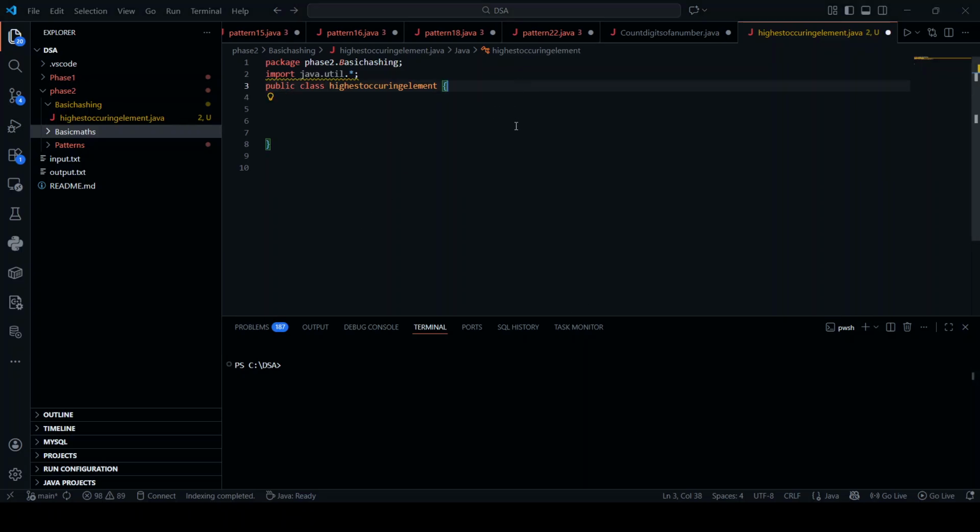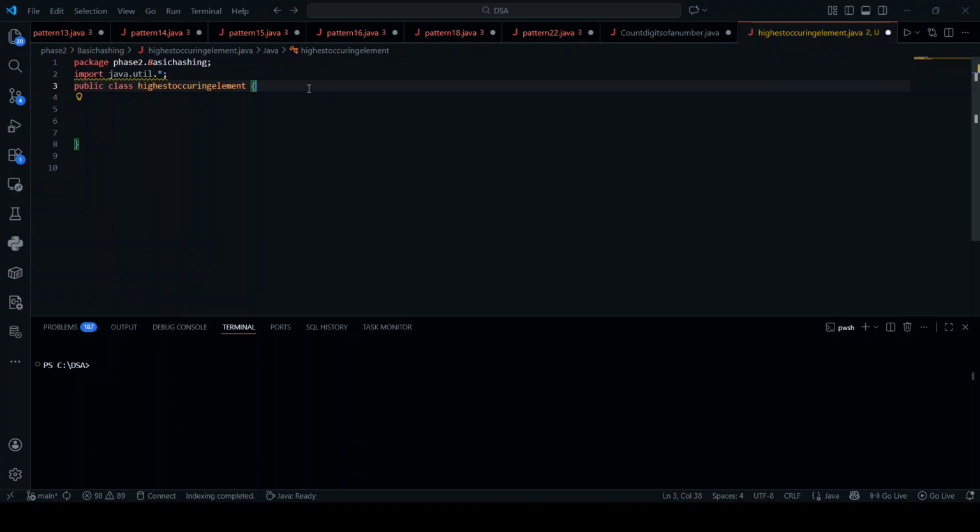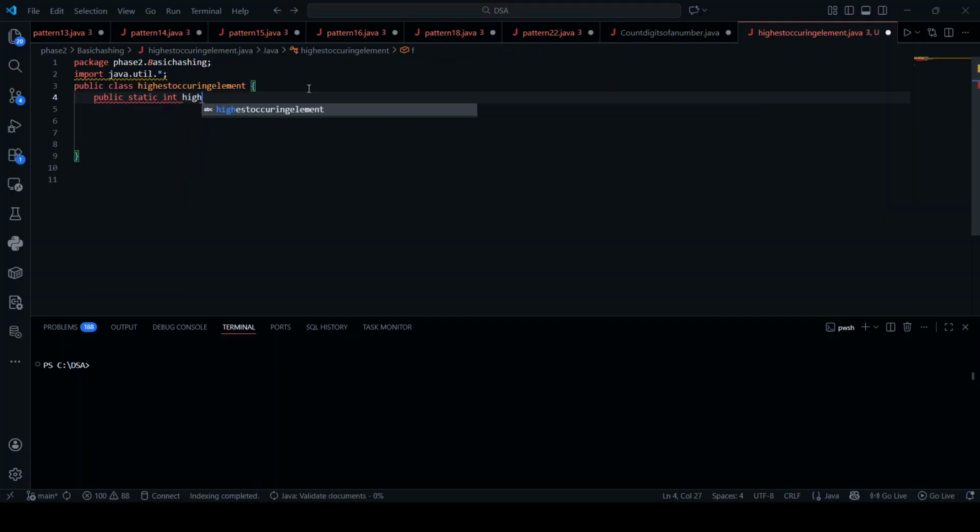So hey guys, I'll be writing the code down for the question highest occurring element. We have created a class, so we'll create a function: public static int, we'll name it highestOccurringElement, and we'll pass two things. First is an array, and the other one will be n.